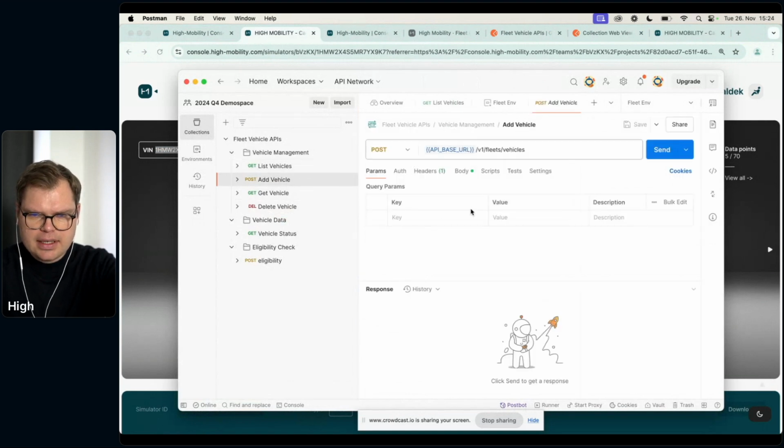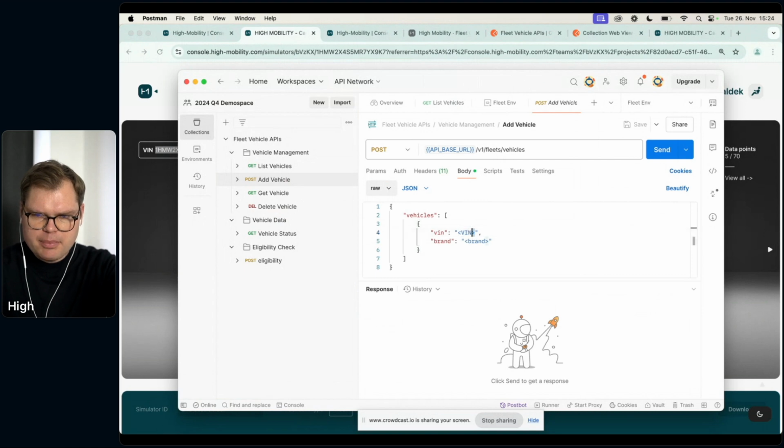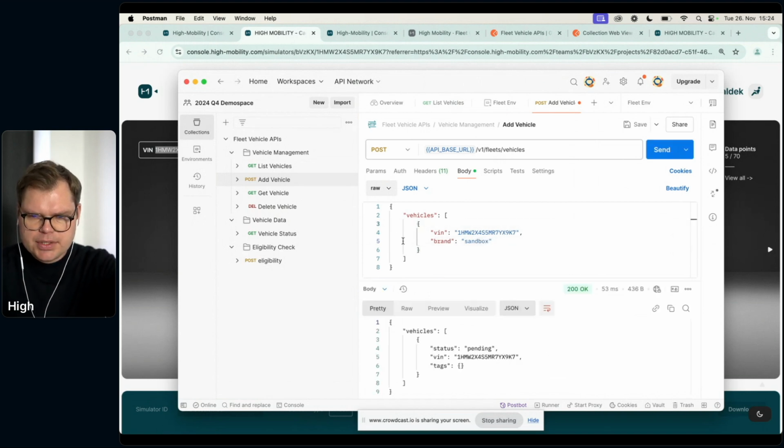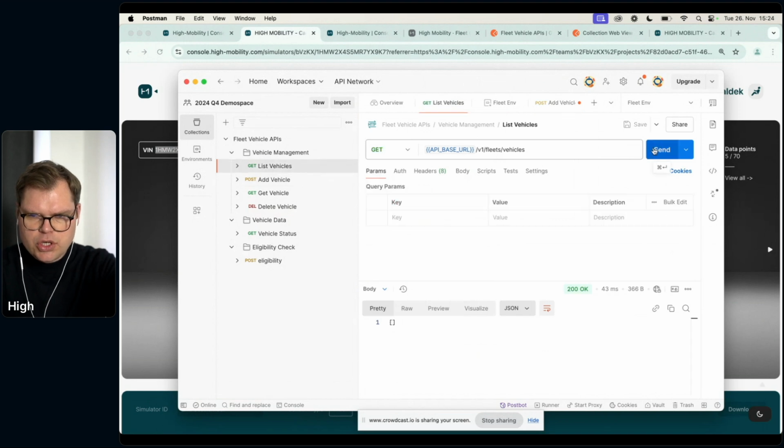I go in and add the vehicle endpoint, fill in the body, the brand, which is always Sandbox when you're working with the simulators, and I hit send. It goes into the pending state. That's always the default, and now approved.